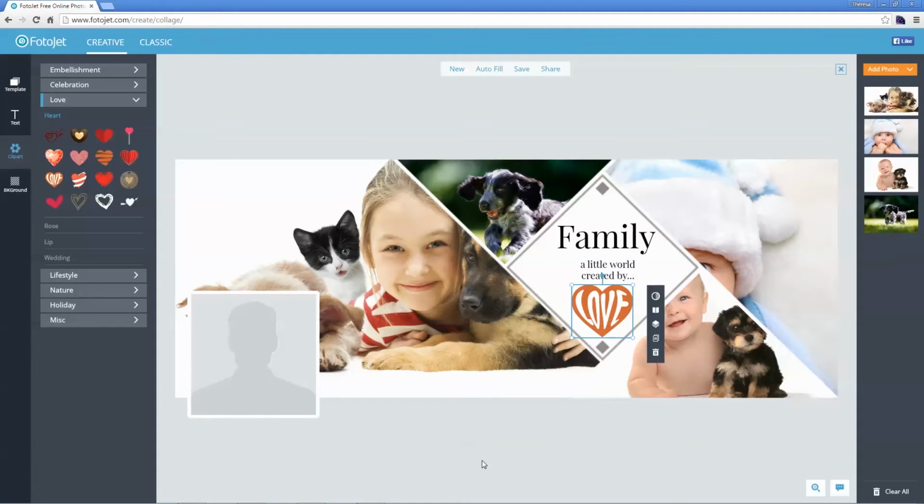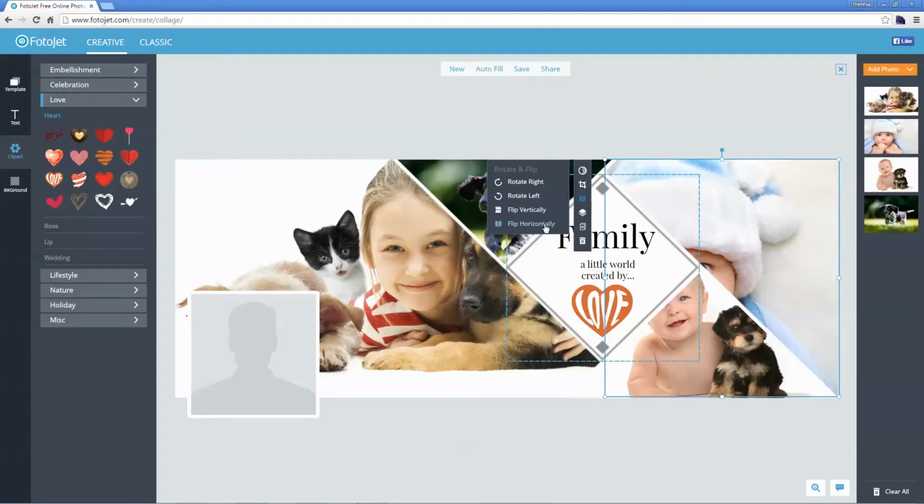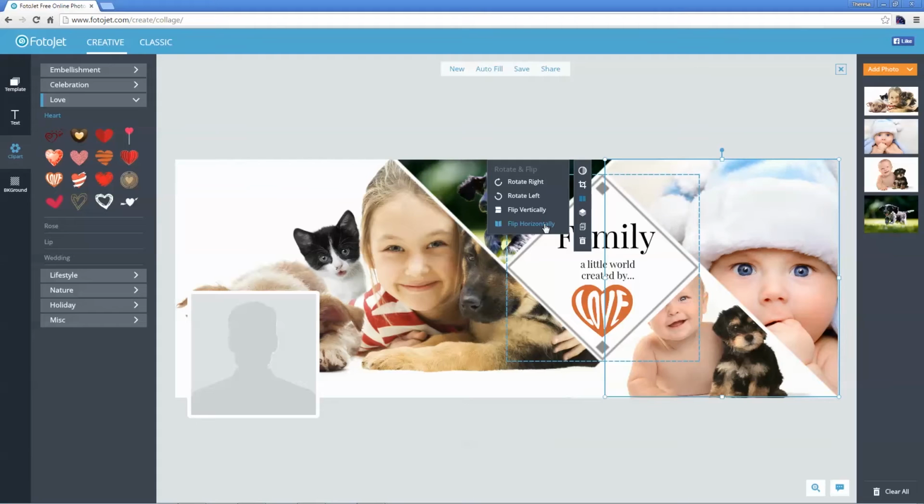I want this picture to be flipped horizontally so you can see the cute baby's face. I'm going to select the picture and this menu will show up. Hovering over the icons will give you their purpose. I'm selecting rotate and flip, and I'll select flip horizontally.